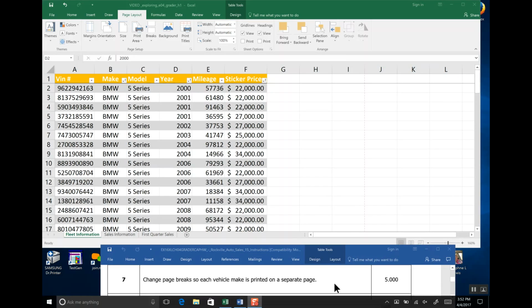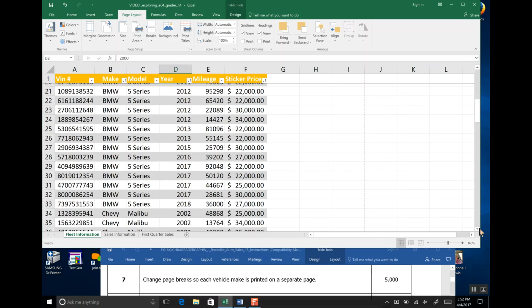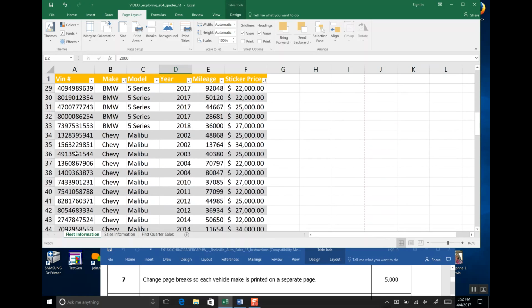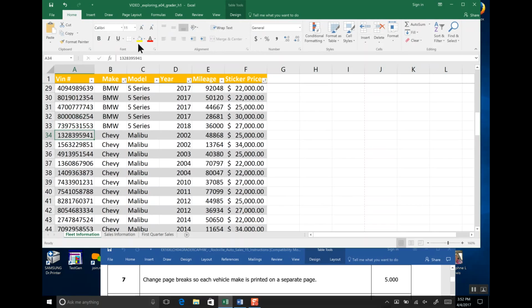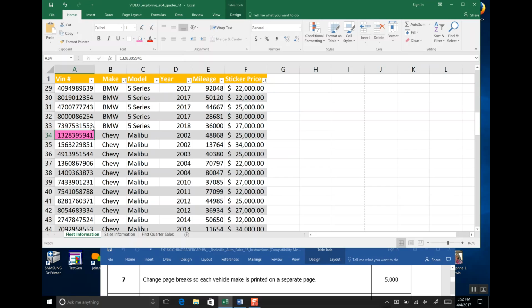Step 7, change page breaks so each vehicle make is printed on a separate page. So we've got all our vehicle makes of our BMWs. We want to go down to where the BMWs stop and where the Chevy Malibu starts. And so I'm going to click in cell A34. I'm going to go ahead and turn it a color. You don't have to do this, but I want you to see where I was working so you could easily find that location on your worksheets.